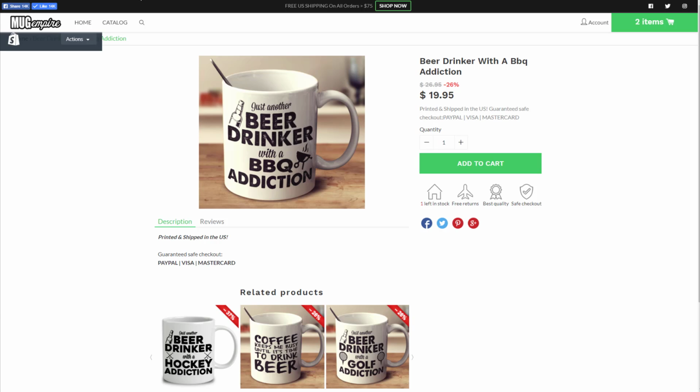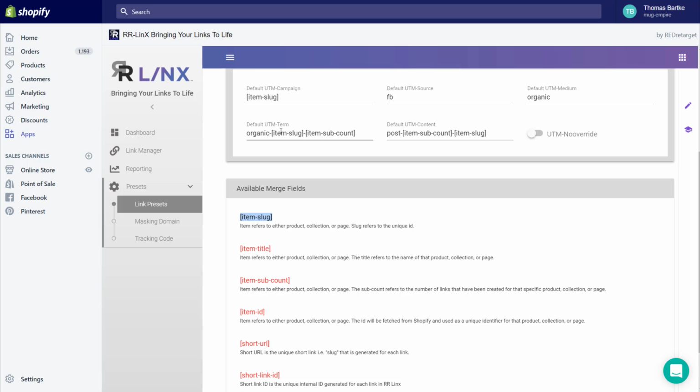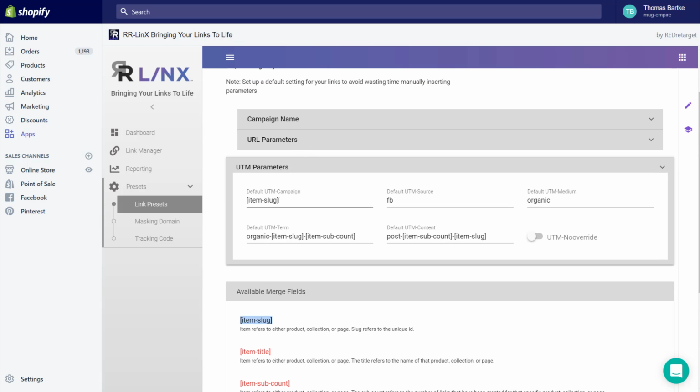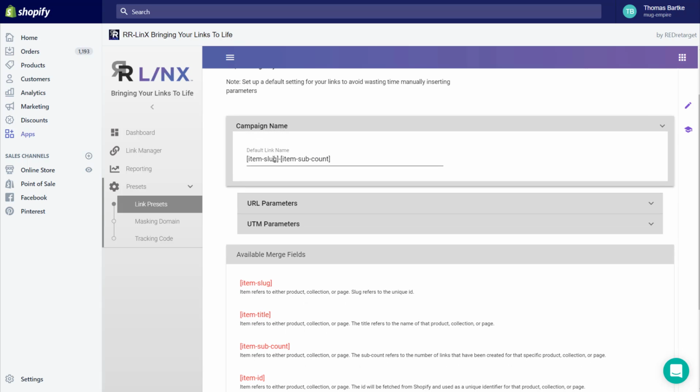Therefore, putting the product slug into the parameters as a merge field is a good idea. It's a meaningful thing to do. And as you can see, we're actually using it in the default settings, in several places. For example, item slug is right here in the default UTM campaign. We're also using it in the actual campaign name right here.